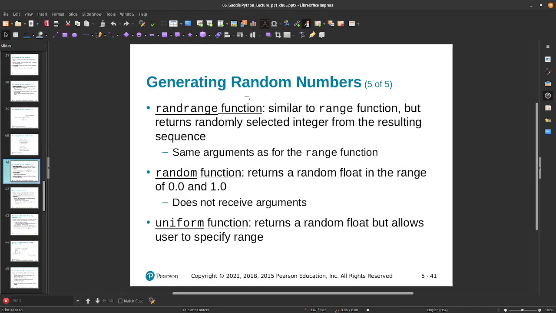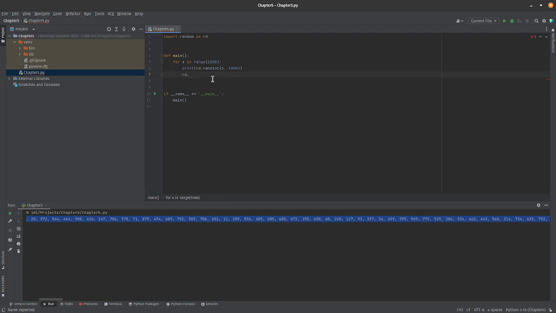Okay, so a few of them that are really, really important to us that we're probably going to use throughout the semester. We have this randrange, so it's just like range, but it generates a random range. We have the random function, so it's just like randint, but it generates floats. And then we have the uniform function, which returns a random float, but allows you to specify the range. Okay, so essentially we have these other functions that we can mess around with.